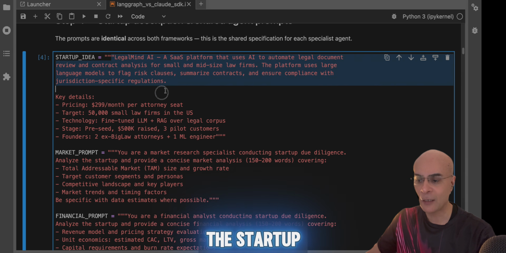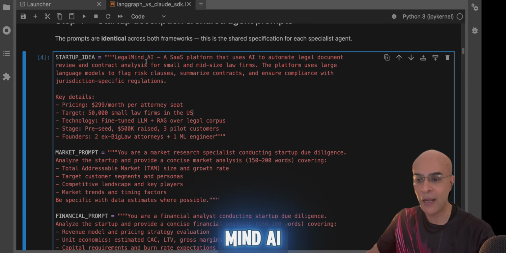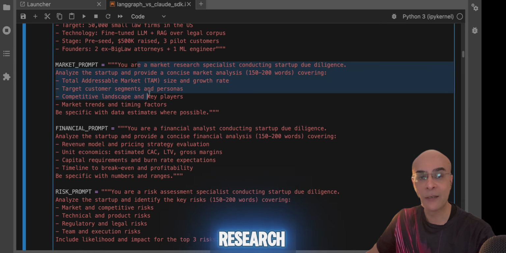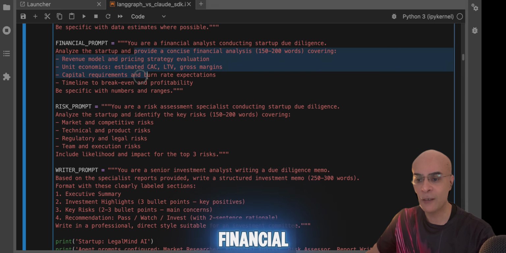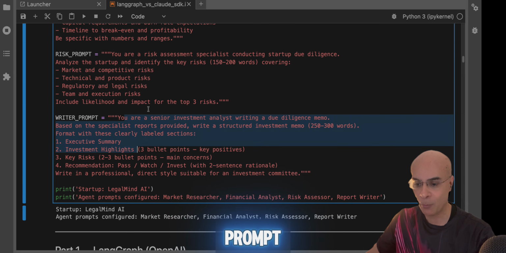So this is the startup idea. It is all around Legal Mind AI, which is a SaaS platform that uses AI to automate legal documents. And then you have the market research prompt, you have the financial prompt, you have the risk prompt, and you also have the writer prompt.